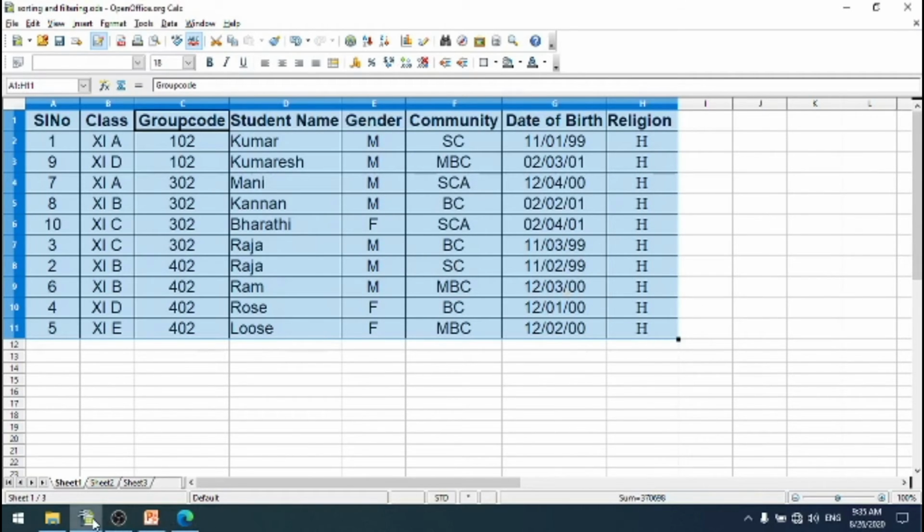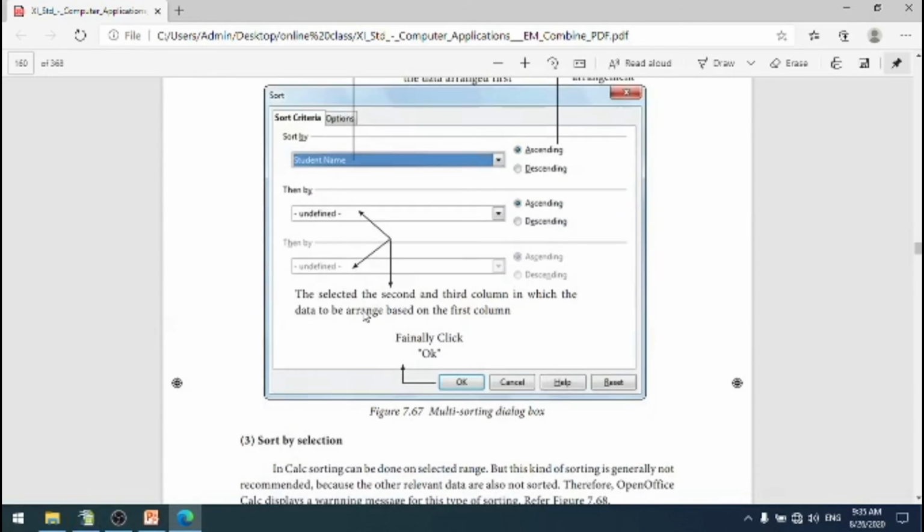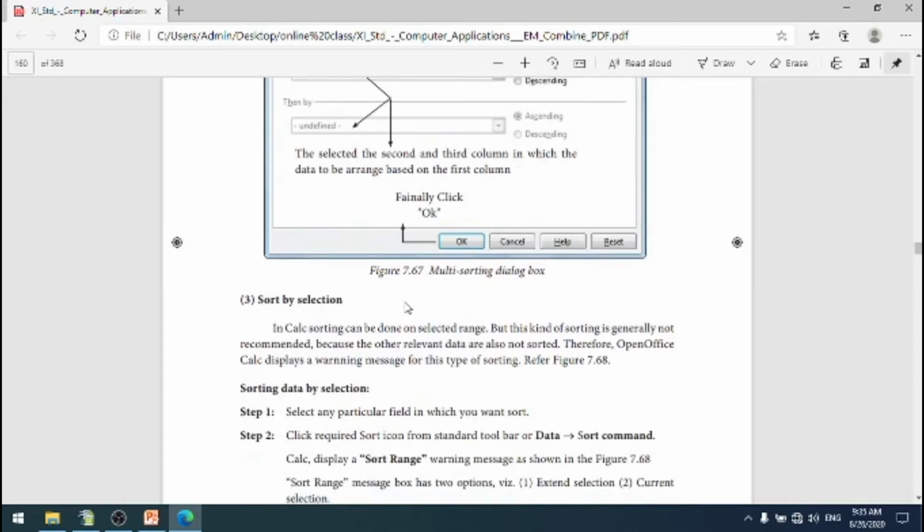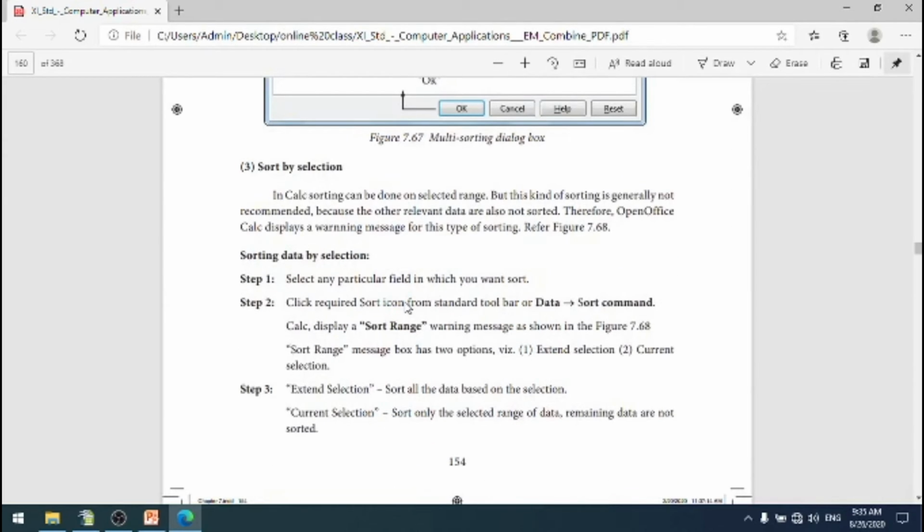The next topic, what I have demonstrated, is given in your textbook. Then the next topic, sort by selection.